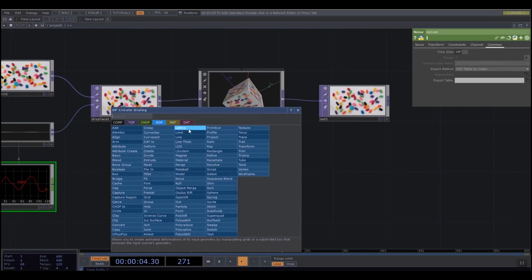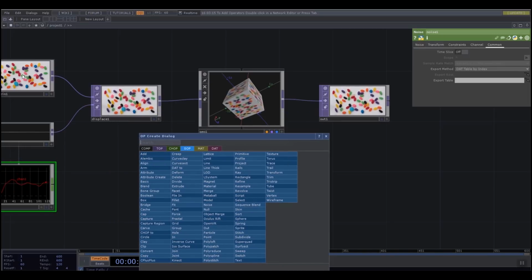Then we have something called SOPs. These are shape operators. So not only, as we can see in this demo, can TouchDesigner deal with 2D and data, but it can also handle 3D manipulation. And it's something that we're going to work with quite a lot inside our example. So SOPs are shapes.